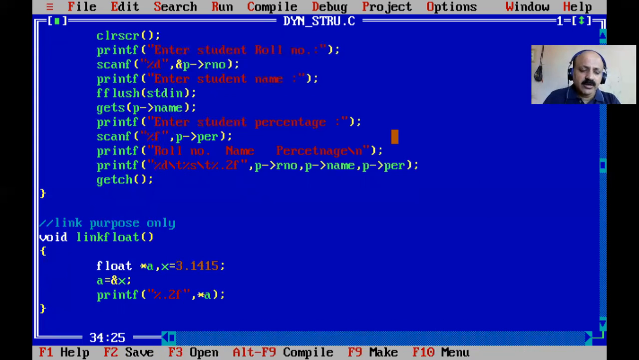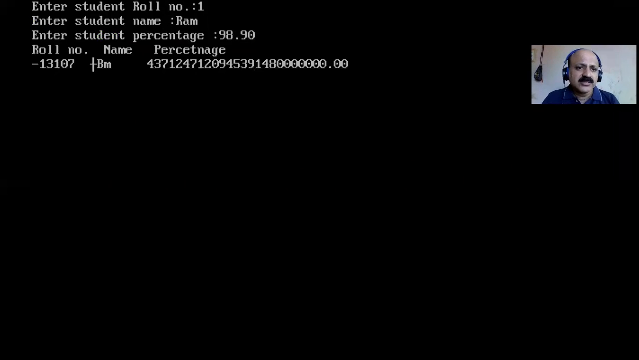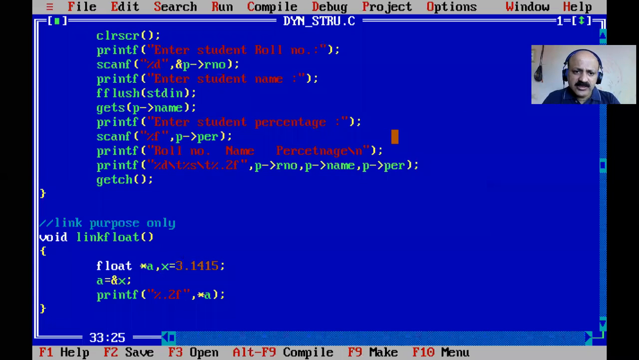So now I run, and now it runs perfectly, I think. Here it is working. You can look, our percentage is also scanned with the float data type. Previously when we ran it, we got abnormal program termination, because structures do not support the float data type. That was happening. And here there is also a problem while printing.